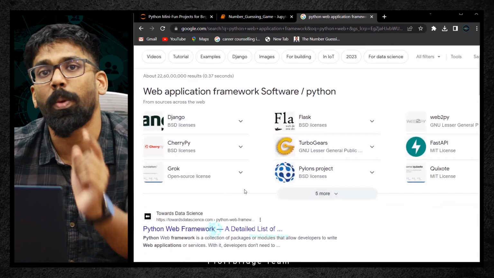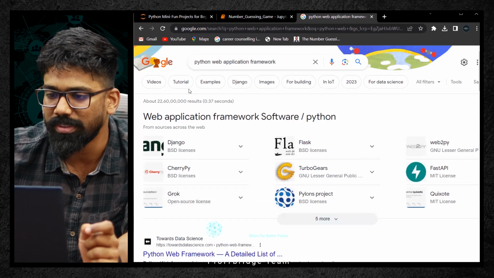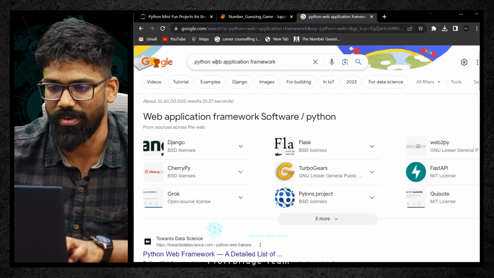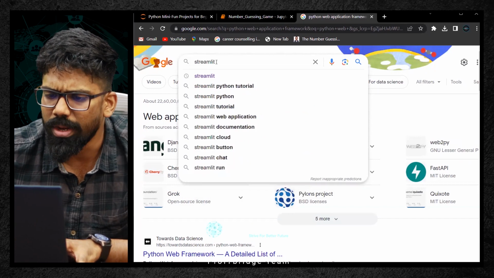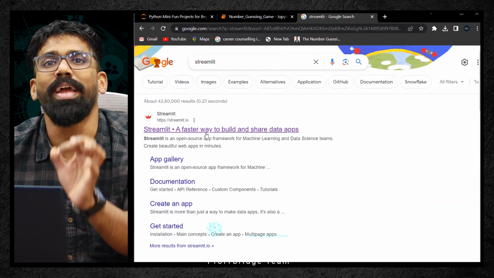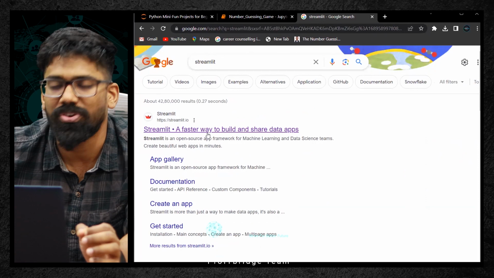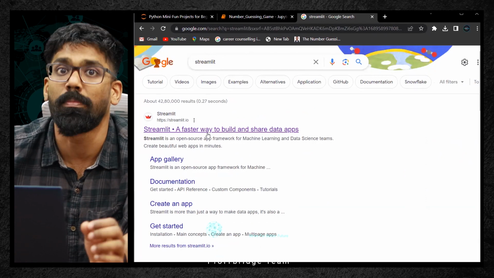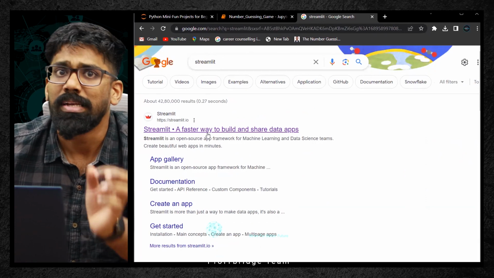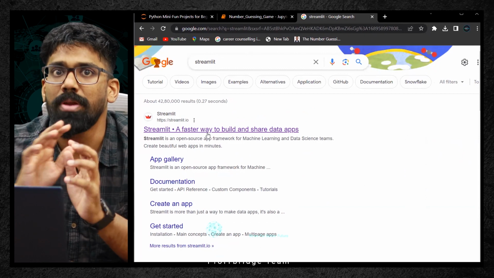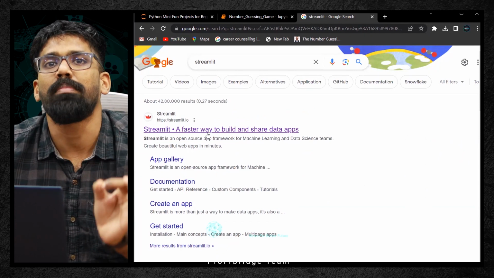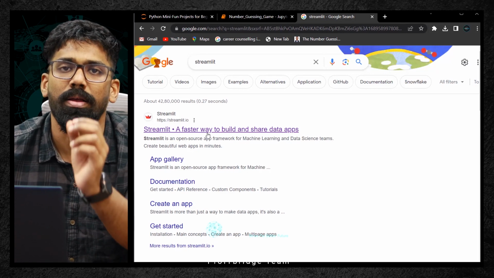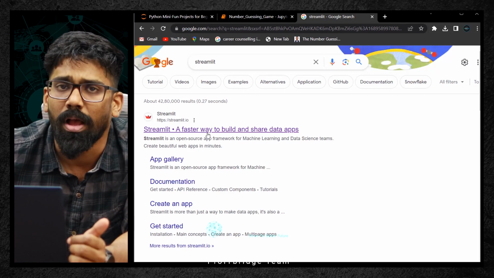So I'm going to pick up one framework whose name is Streamlit. Okay, let me just type it. Streamlit. Now what is this particular Streamlit? Why am I going to pick this Streamlit Python based web application framework? Firstly, one disclaimer: Streamlit is not used in production. No real-time application uses a Streamlit based web application framework.